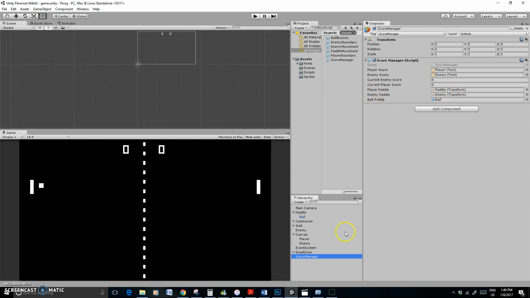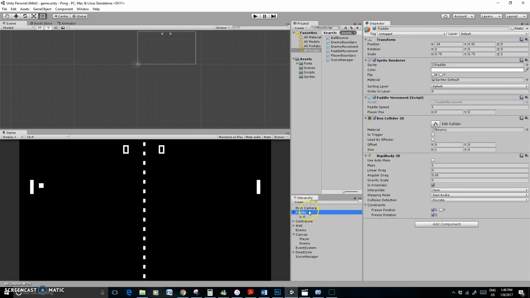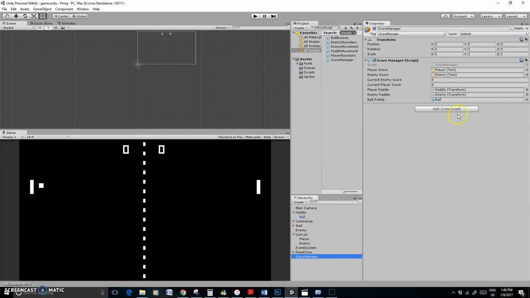So again, on your paddle, you can bring it in. I've got a bad name for this one, just called it paddle, but drag that in, and then your enemy as well, drag that in so it knows where it is. And then the last thing you need to do, because we were reinstantiating the ball, make sure in your prefabs that you drag the ball in.